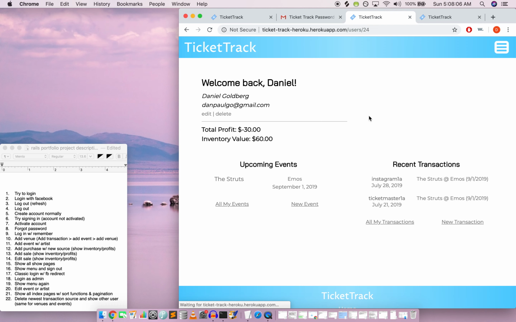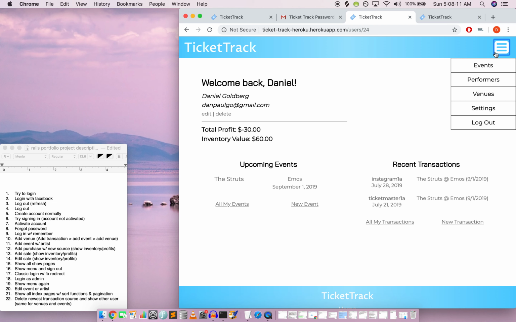This goes the same for actual transactions. There's a lot of ways to filter them, and I'll get to that in a second once we go into one of our other accounts. Right now, the last thing I want to show you in this account is the menu page.